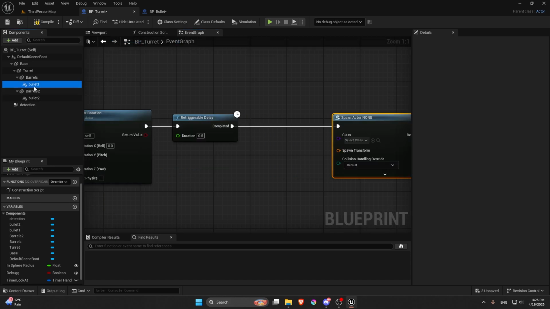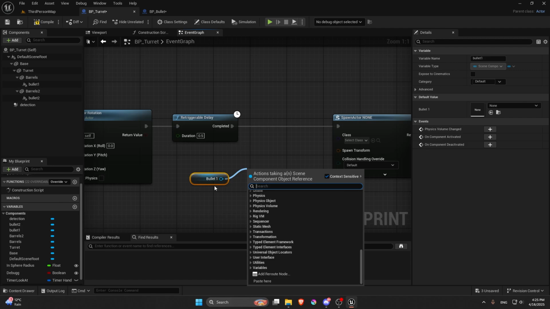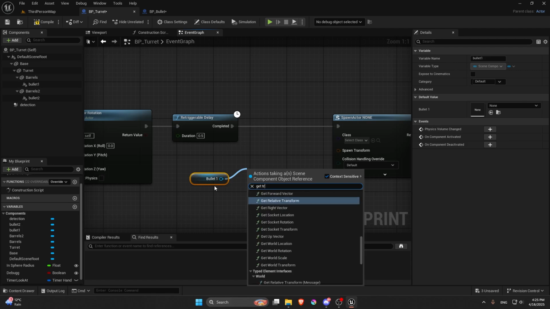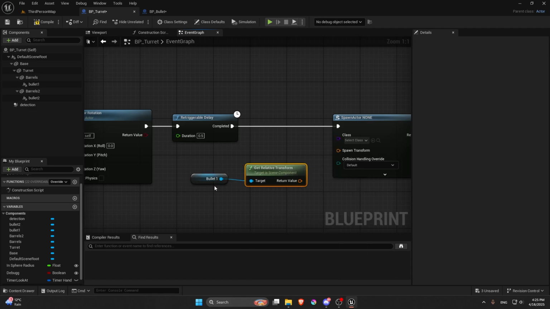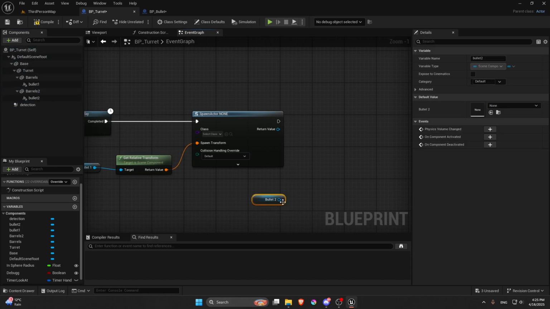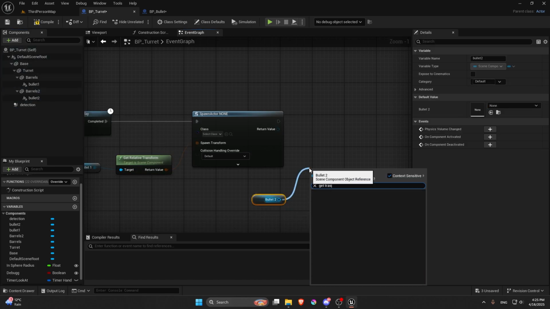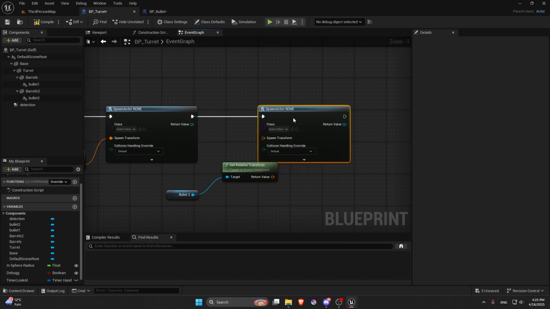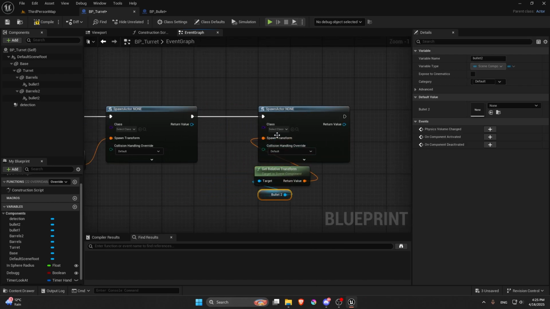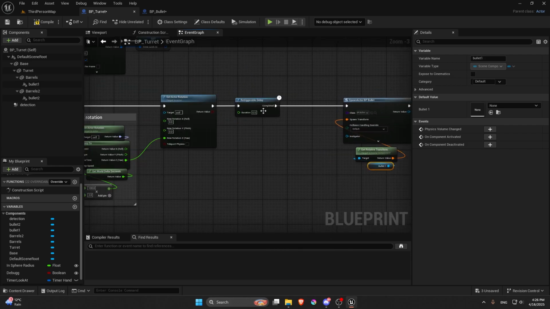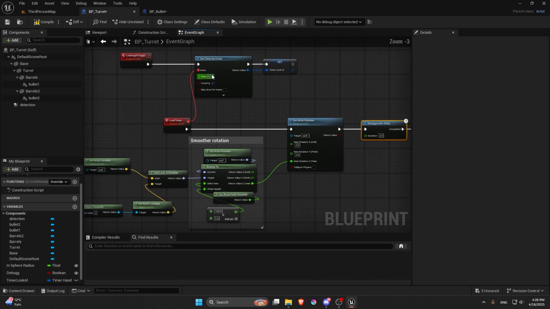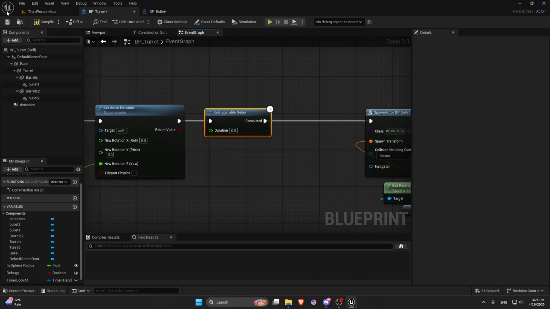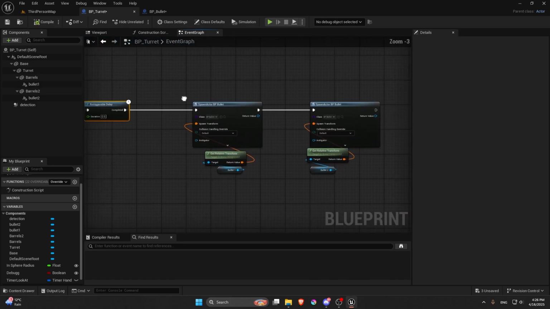We're gonna get the first bullet. We're gonna do get transform. Now let's get the second bullet. Same thing. Get relative transform. The class will be the BP bullet, and that's it. We added this delay because if we set it as 0.01, it's not gonna turn out well.